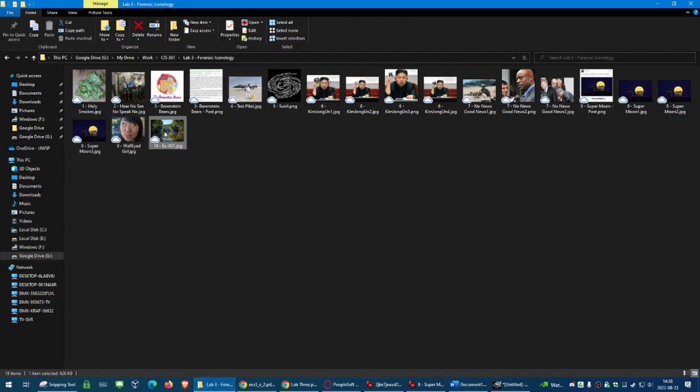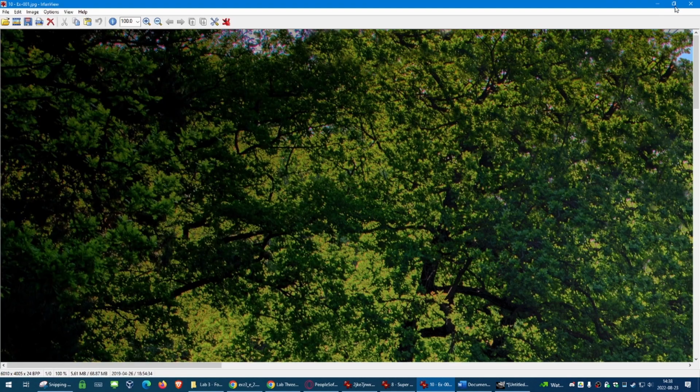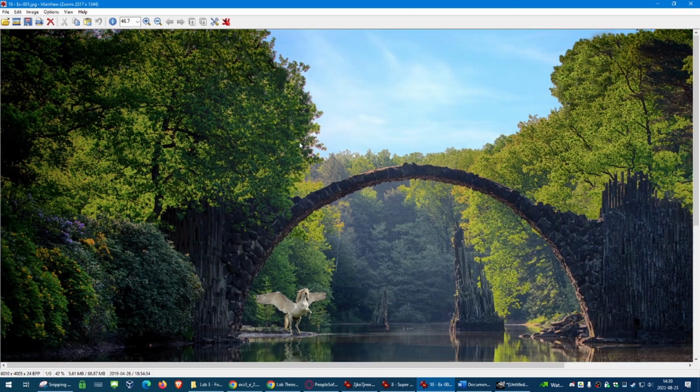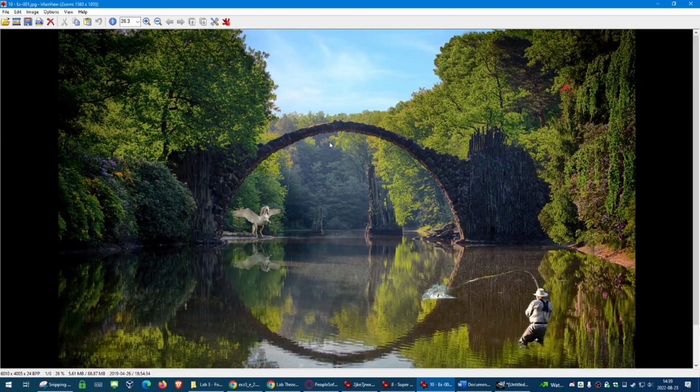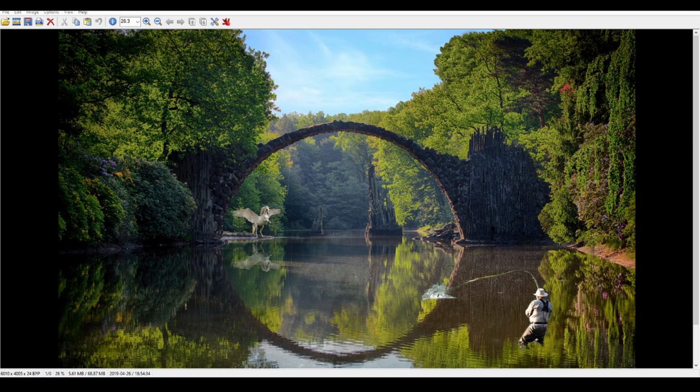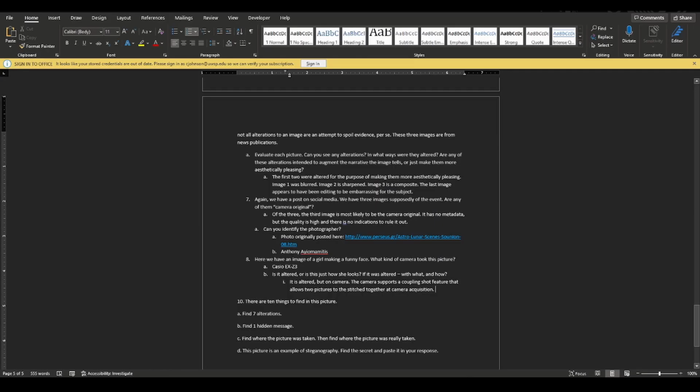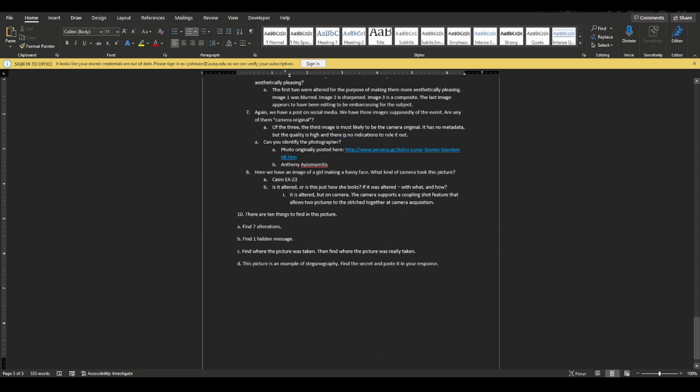All right, last one. This image here is my own work, and I'm quite proud of it. As you can see, it is a perfect and absolutely flawless image forgery, but I'm going to give it away. There are 10 things to find in the picture. There are 7 alterations.